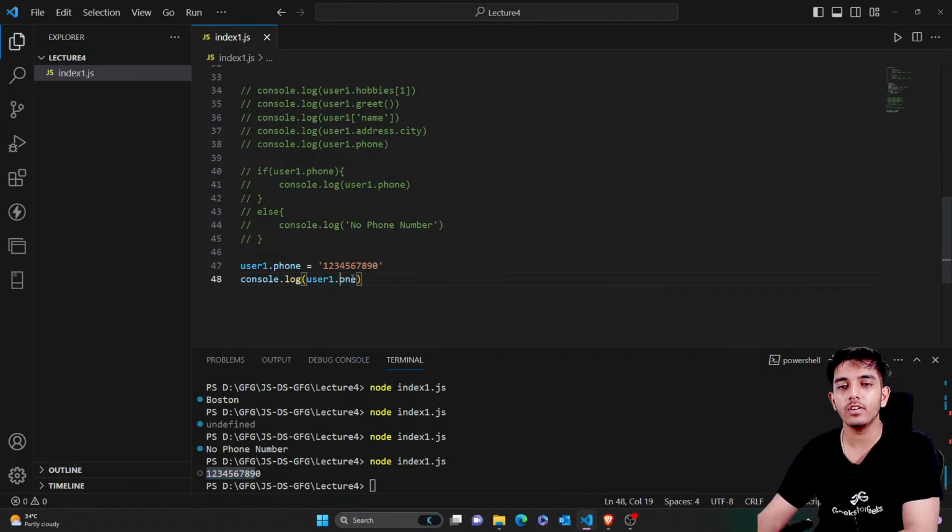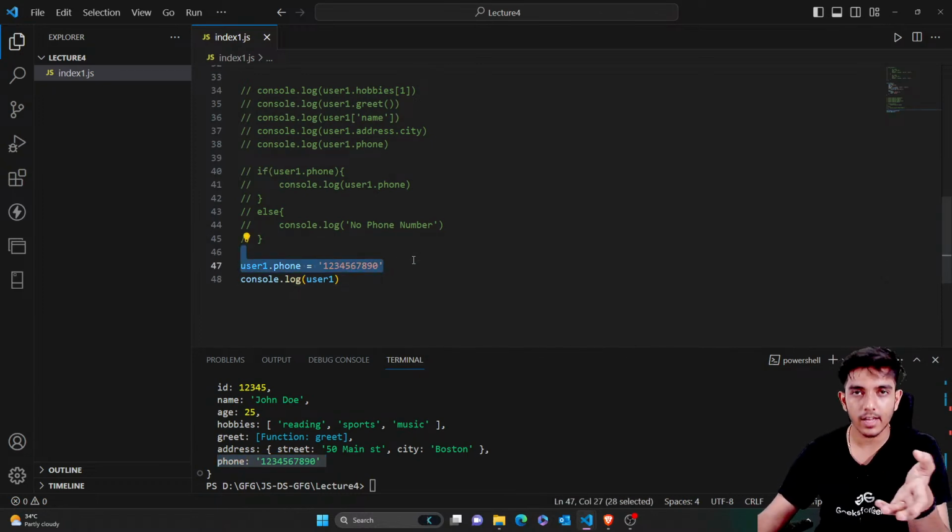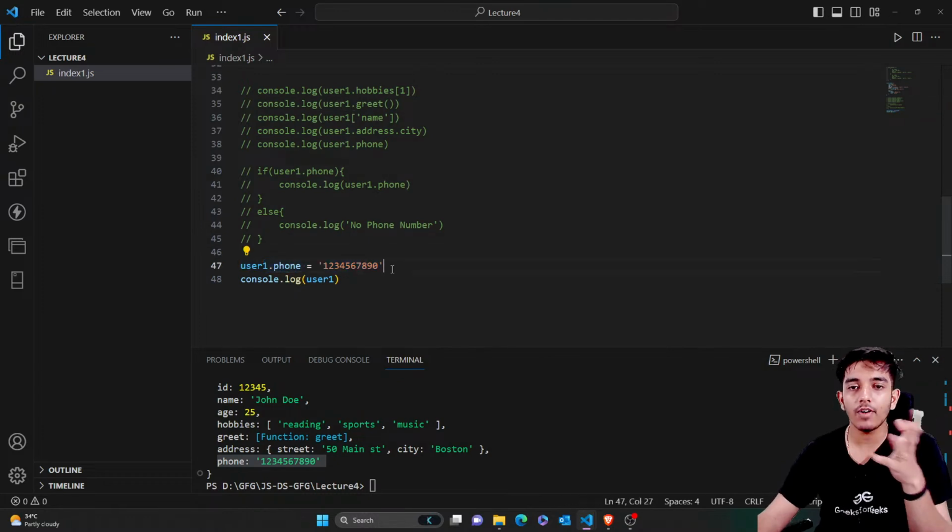If I try to print user1, you can see I got a new property named phone. So you can actually add more values like this, or modify things like that.